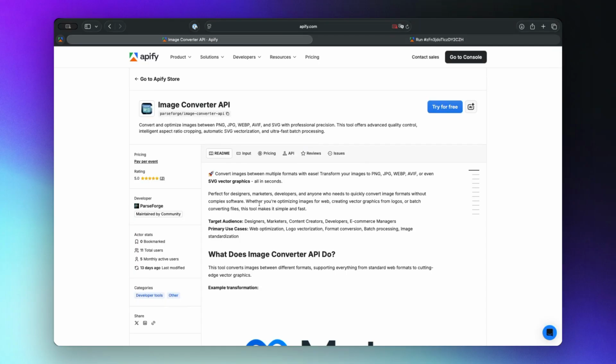This actor replaces format converters, SVG tracing tools, and batch editors, all in one place. If you work with images at scale, this saves hours every week.